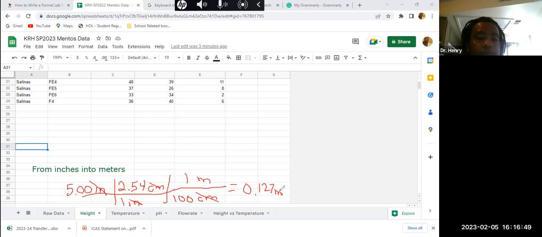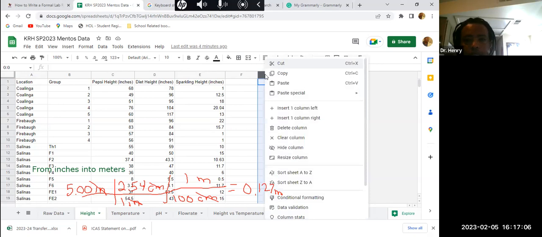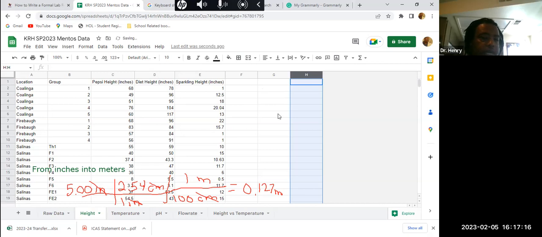Now, we could do this for all of our data points, or we could set it up so that the program does it for us. And what we'd like to do is set it up so that the program does it for us. So the next thing we're going to do is adjust our columns. I'm going to insert a couple more columns. I'm going to highlight my G, and then hit insert columns. I can have it insert to the left or to the right. In this case it doesn't matter whether I insert to the left or to the right.